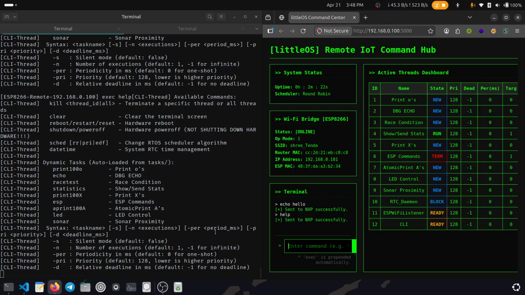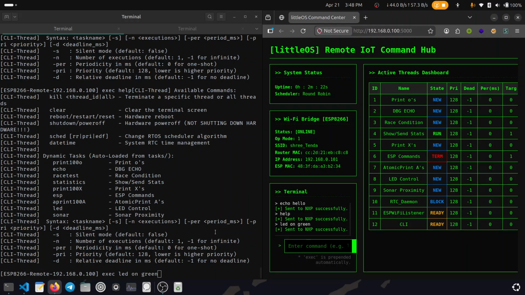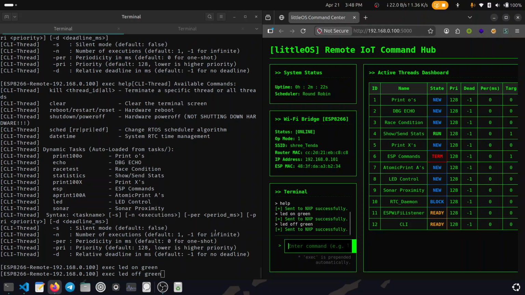So we are giving remote commands. Okay, I can do LED on green. Then the green LED on the board is now currently on. I cannot show it, sorry for that. LED off green. Okay, so also you will see here the states. So the ESP Wi-Fi listener is continuously listening, to see whether anyone is giving any data to me or not.